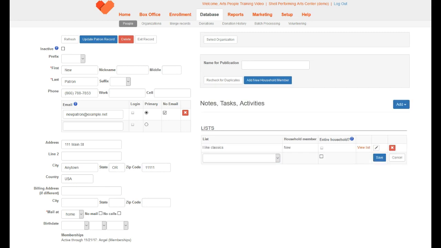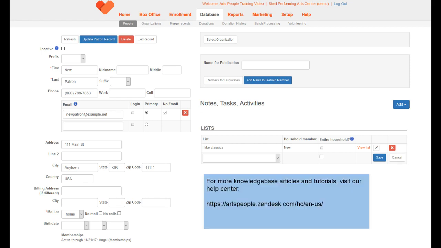If a patron is added to a list, you can view the list members by clicking the View link. The Organizations database screen works similar to the Patron database screen, only it's used to manage your business relationships. That is our Patron database screen in a nutshell.